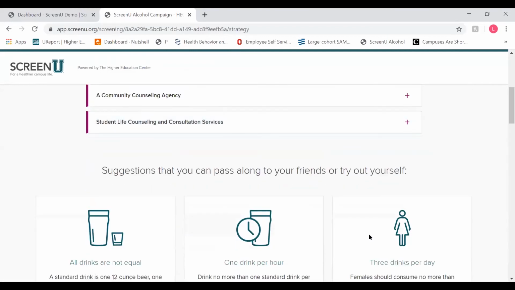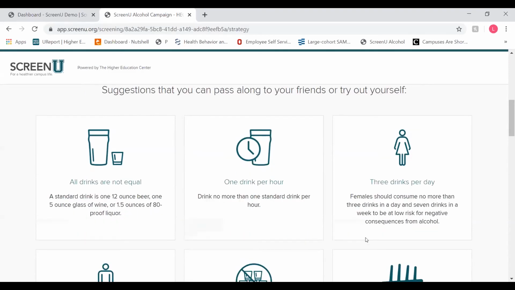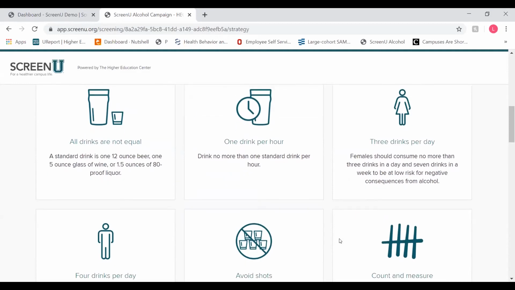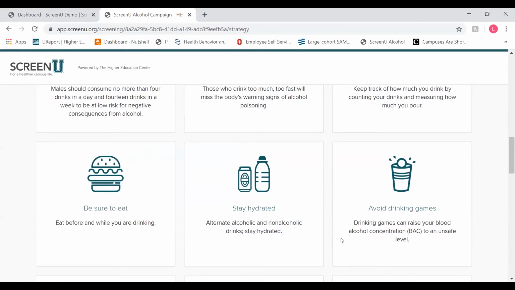And then right below that is some information about how they can make safer decisions around alcohol. So things that might be common to us, but we know if students are getting it in conjunction with feedback about their use, it can be valuable as they're thinking about how they make better and safer decisions when using alcohol. I'm going to scroll through this slowly so you can just see what this is.